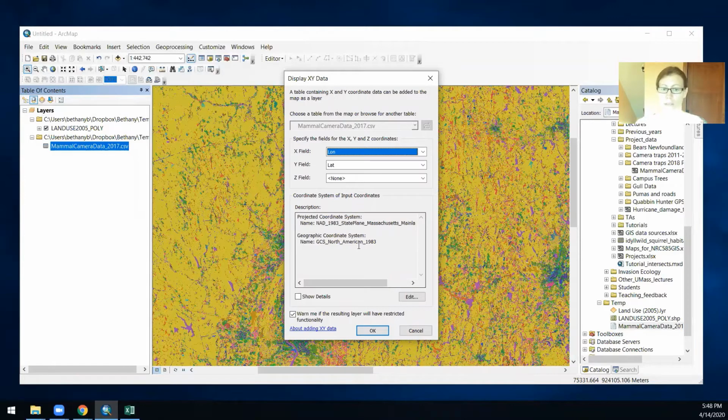we figured out that they were in units of decimal degrees, and therefore the coordinate system should be a geographic coordinate system, not a projected coordinate system. GIS is trying to help us out here by saying, well, that's the coordinate system of this land use layer that you've added to my data frame. Maybe that's what you're looking for.